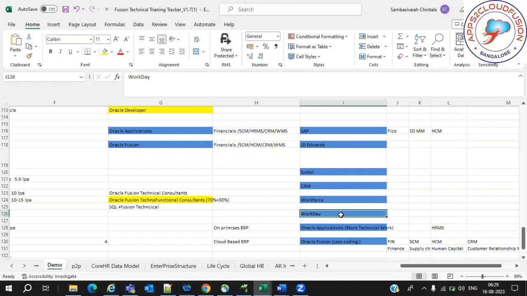Some of the students trained on Oracle Fusion technical, and they worked. They were recruited with that knowledge. They converted our students to Workday as freshers. So a person who trained on Oracle HCM, who has knowledge of HCM, can easily move on to Workday or Workforce. Same subject, HR related solutions.